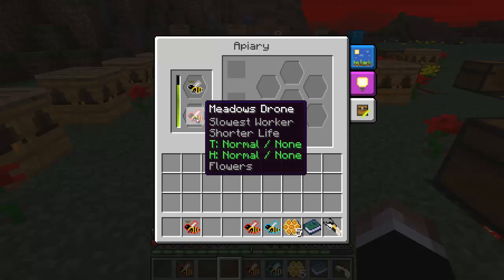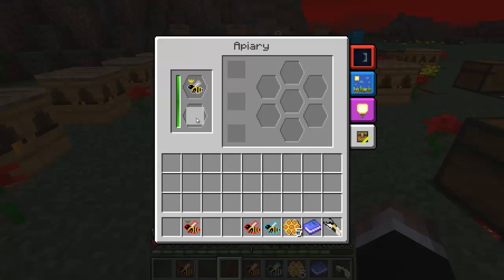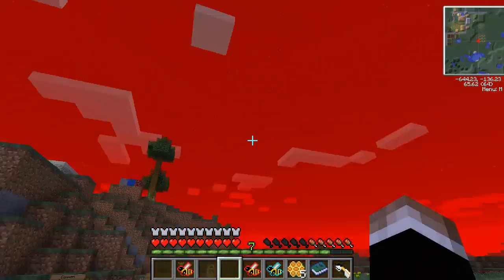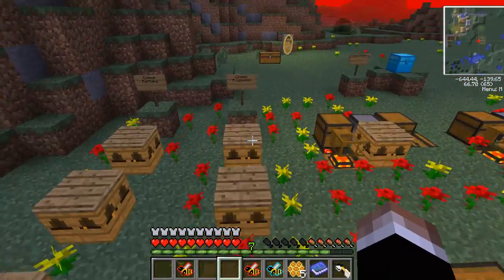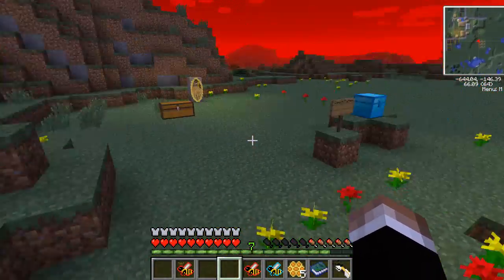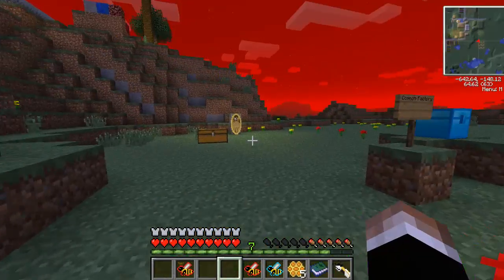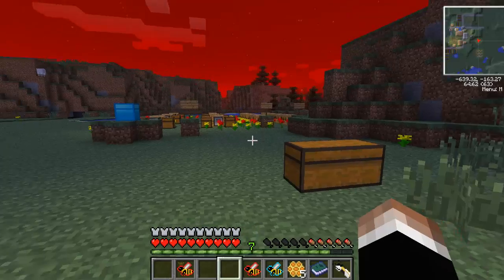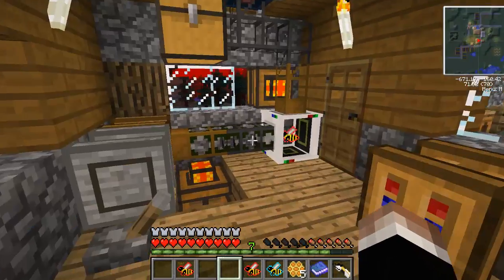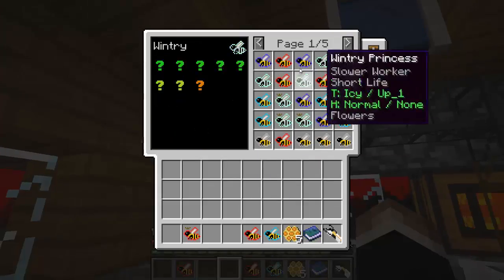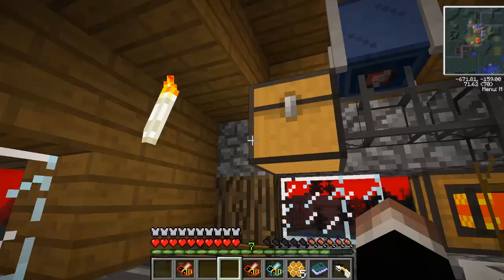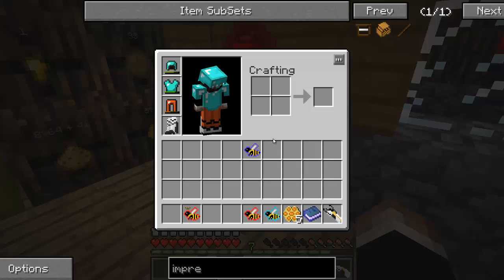This can be literally any drone. Meadow and forest I like the best because they stay in the same environment that we've been working in. But any drone you could find out of a hive can work there. And that is going to have a chance of producing the next level, which I have a few in here, which are cultivated. Ignore this cultivated meadows, that's the hybrid type there.